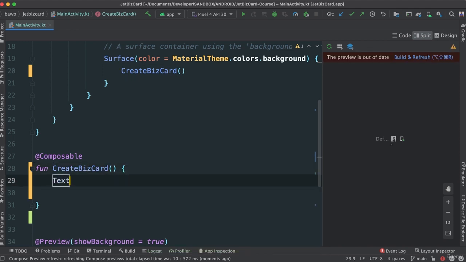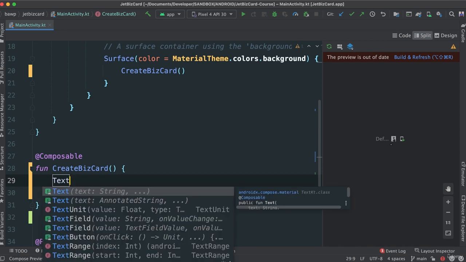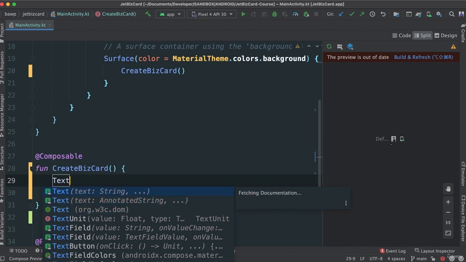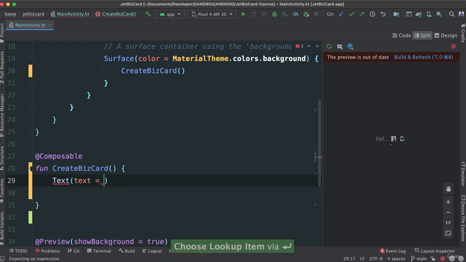I'm going to say text, right? We want to show text. If you start typing text, you can see now we have this possibility of things that we can pass in, right? Again, these are functions that come with the Compose library, so they are available for us to use. So if I hit enter, notice that I can pass text.